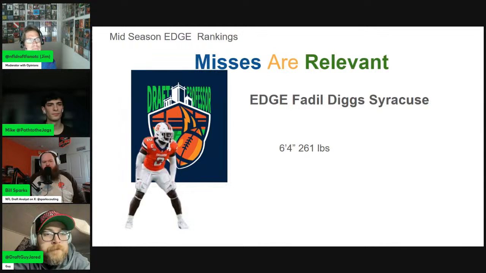Yeah, no. So Mike and Jared hit the nail on the head here with Fadil. A lot of times we talk about positional flexibility, especially in edges. Can they play edge? Can they play outside linebacker? And so for some players, that's a plus. For Diggs, it's a minus, because now he's labeled as this tweener guy who's not really going to excel in either area.